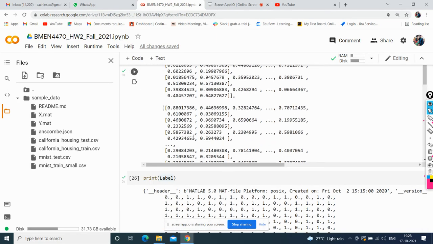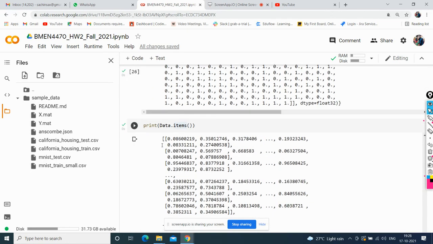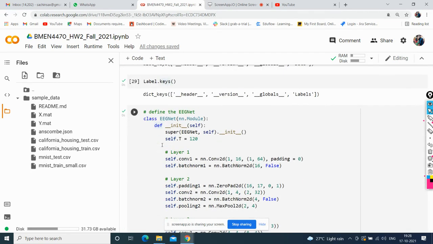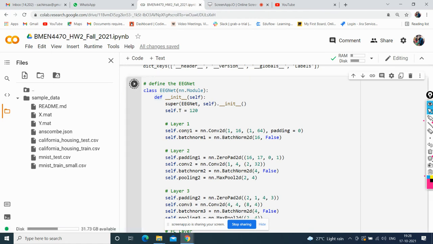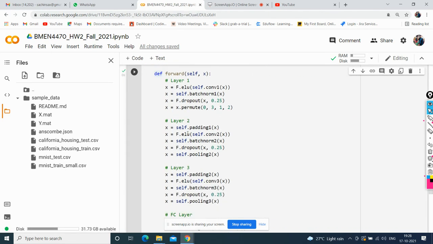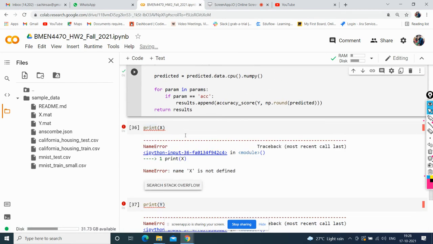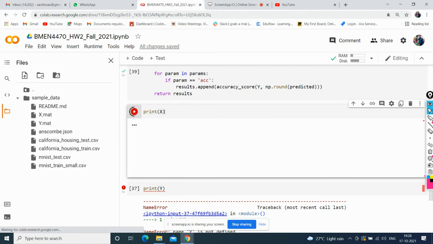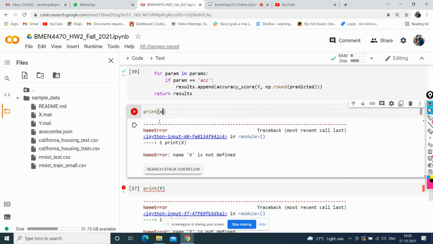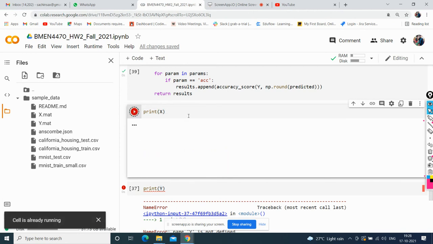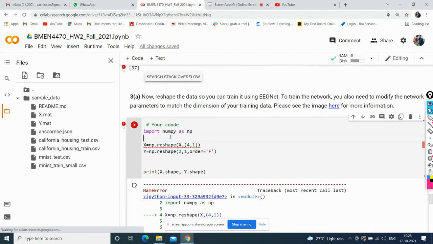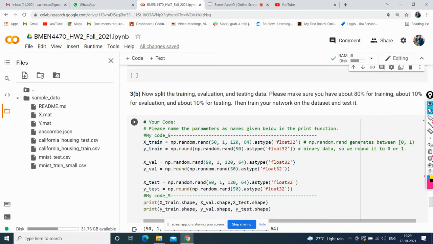It is not defined. It's here only. Data. Return X. Model. And then I think it's small x. Now it's capital X. Let it be. It's 3A. Yeah, it will show the error.